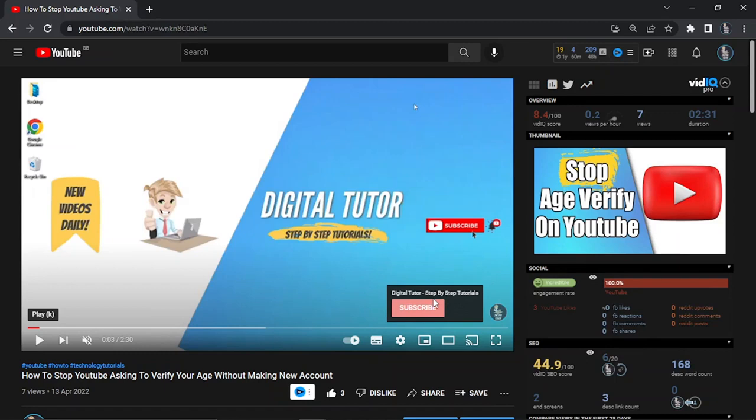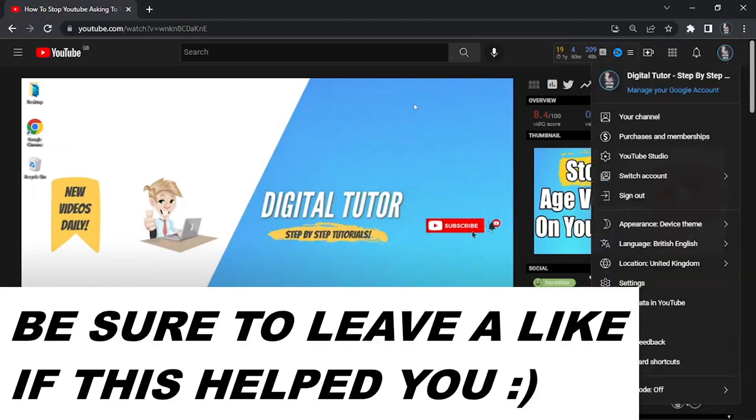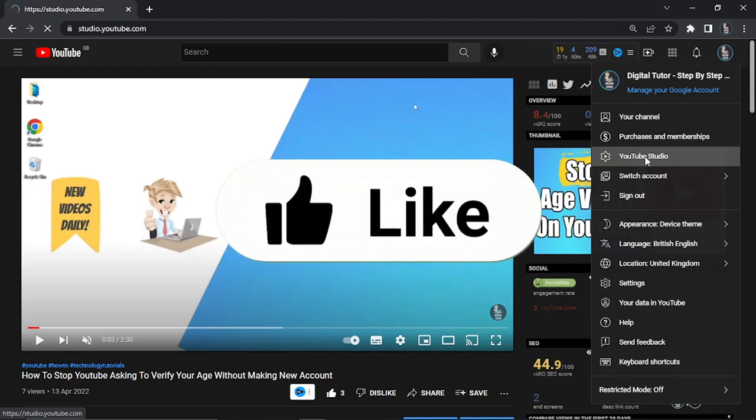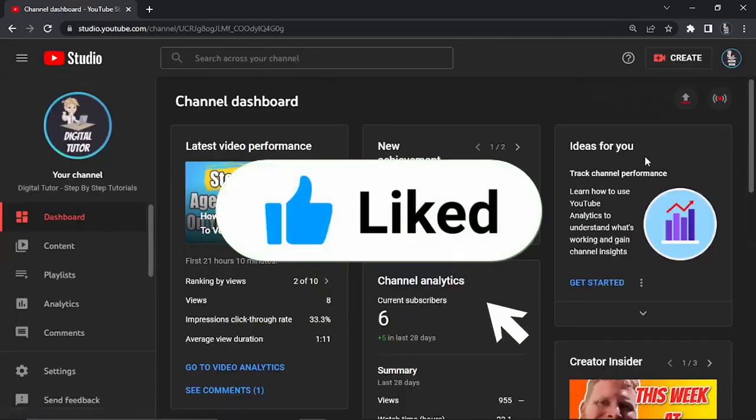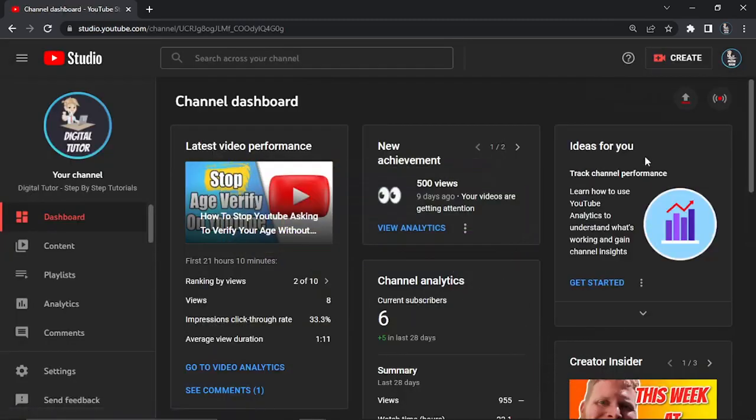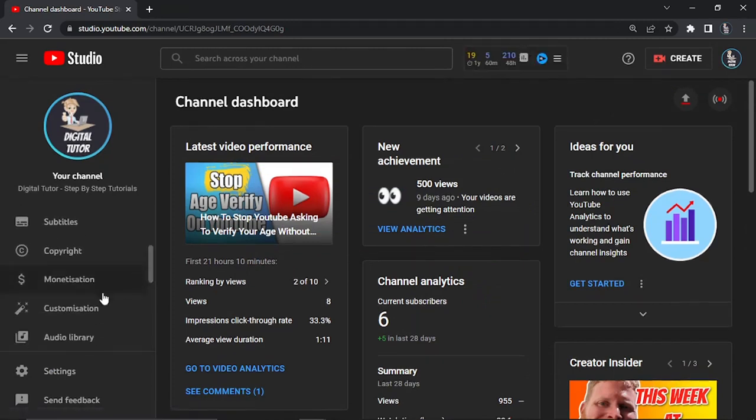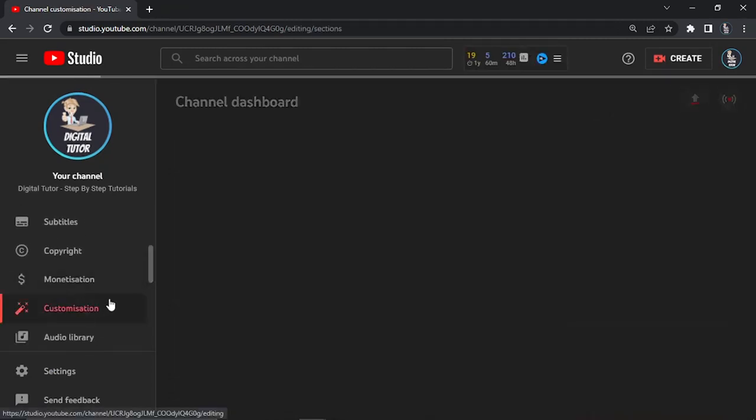So what you want to do is make sure you're logged into your YouTube account, and then click onto your profile icon up in the top right hand corner, and then come down and click onto YouTube Studio. Once you get to your studio, come to this menu on the left hand side, scroll down until you get to the customization option down here, and then just go ahead and give that a click.